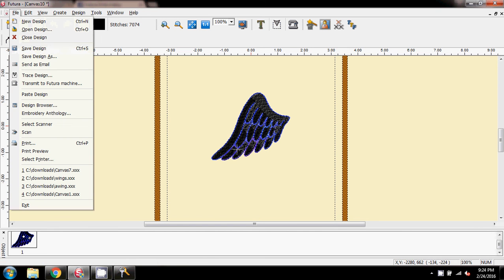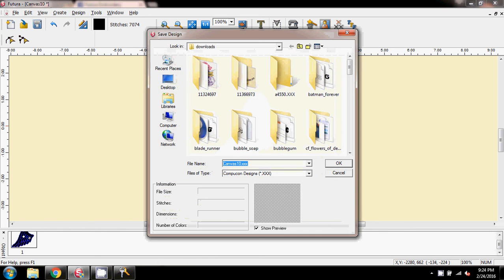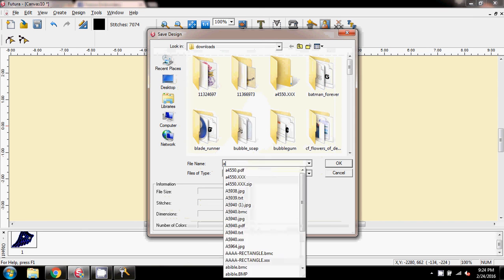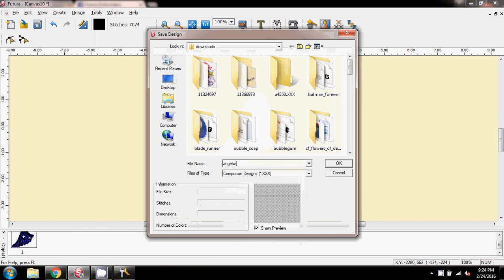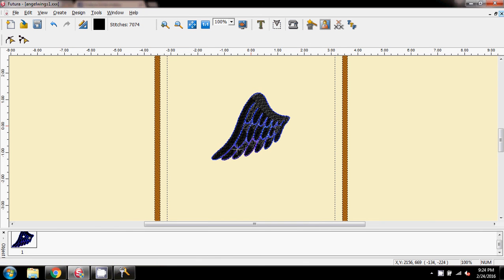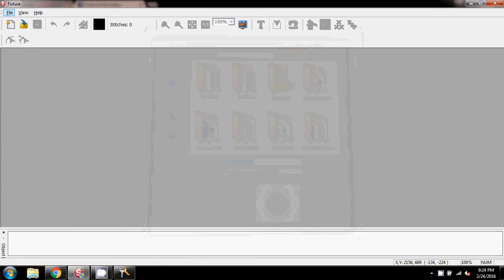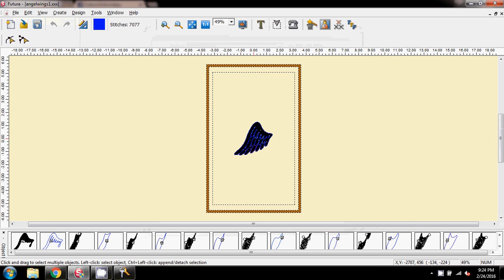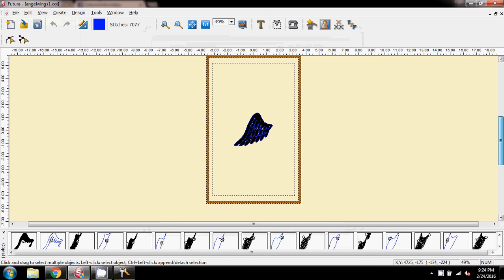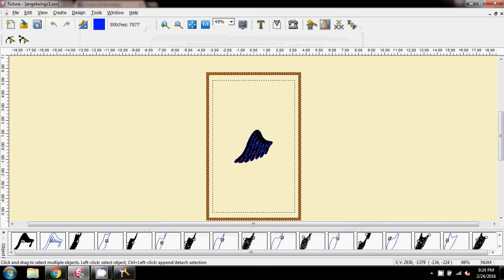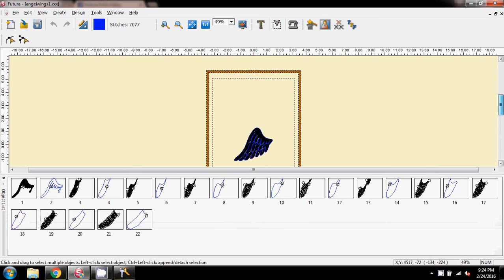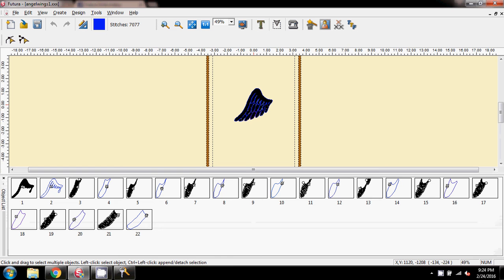So what I have to do is File, Save Design as Angel Wings. I'm going to say Angel Wings 1, and I'm going to close it. And I will save the FHE so I can edit it if I need to. And now I've opened it up after saving it, and you can see what it's done is it's given me a lot more blocks, and it's separated the black blocks from the blue. So first thing I need to do is remove the black blocks.